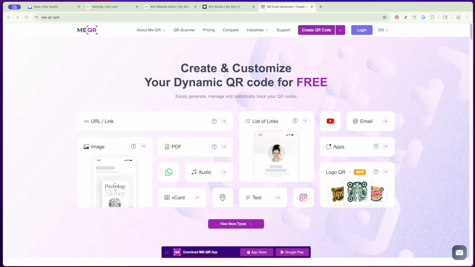Stick with me as I walk you through the process step by step, explaining everything so that by the end of this video you'll have a fully functional QR code on your Wix site. The first thing you'll want to do is head over to the MEQR website. This is a user-friendly platform that makes it super simple to generate custom QR codes.